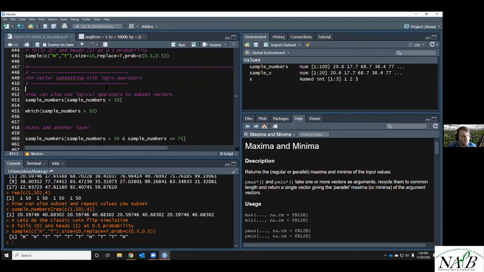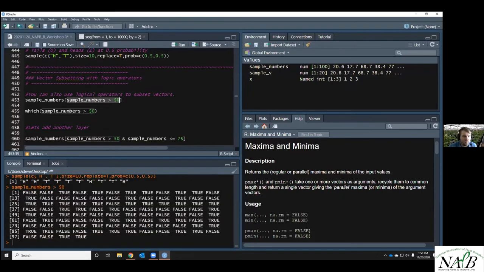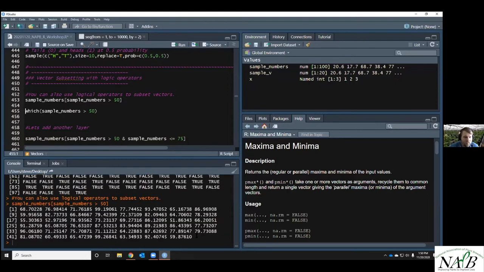So this is where we can use our logical vectors, these true false vectors, to subset out from the main vector. Whatever comes back as true, for example, in here, greater than 50. Remember we did this? When you put that within the brackets, R is going to subset at the locations where it's true. So everything that comes out of sample numbers, brackets, sample numbers greater than 50 will be the numbers that are greater than 50. And we can see here everything in this new group is greater than 50.